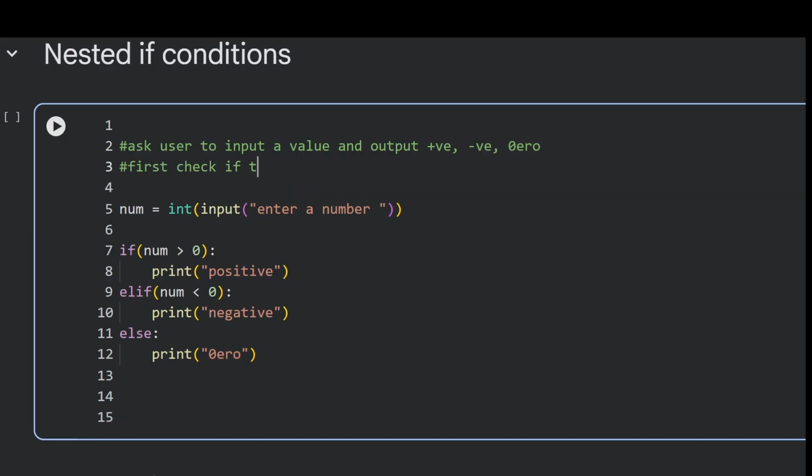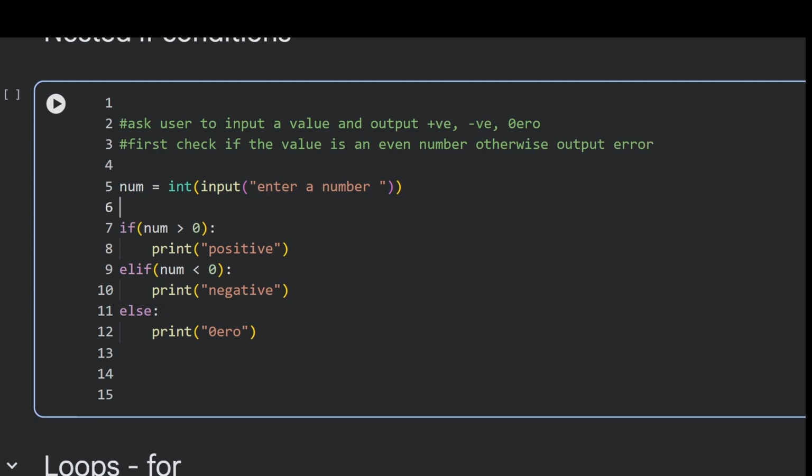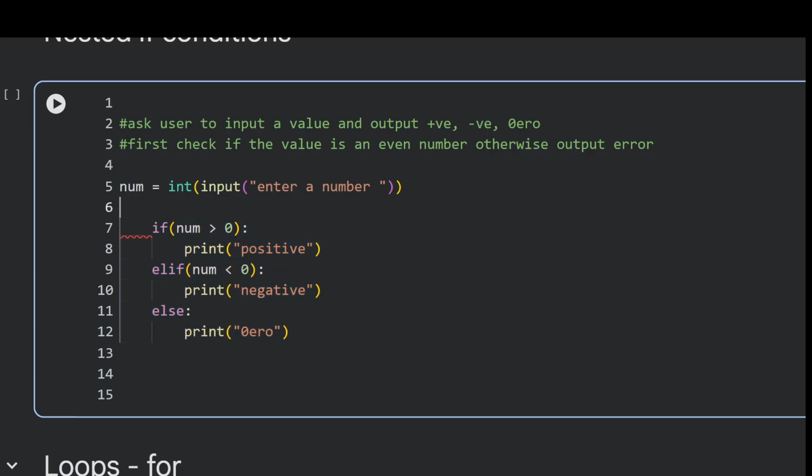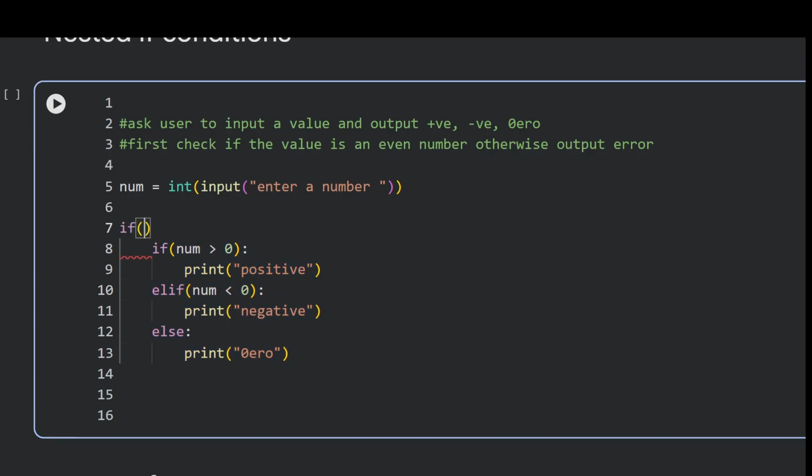And first check if the value is an even number. Otherwise, output error. So now we have to use an if condition within an if condition. So I'm going to pick the whole code and I'm simply going to tab it, indent it, and then I'm going to check if number modulus 2 is equal to 0, which is simply just checking if the number is even. If that is the case, then one of these conditions would run.